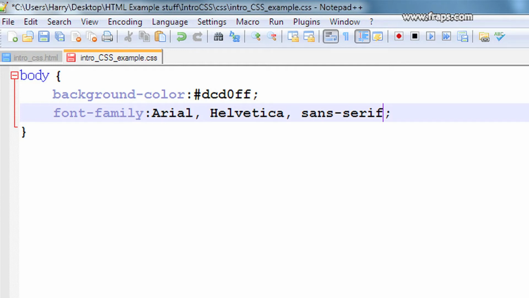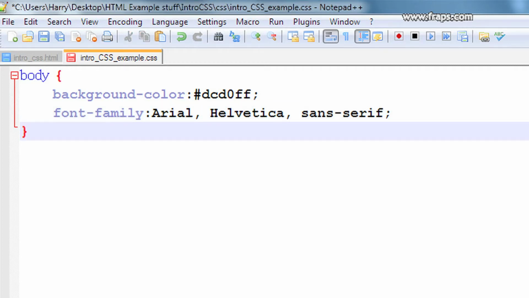CSS also recognizes a series of generic descriptors like serif, sans-serif, comic, etc. If it can't find a specific match in the fallback list, at least it knows what type of font to try and display it with. We should always end our list with one of these generic values. So I've set my default background color and font.